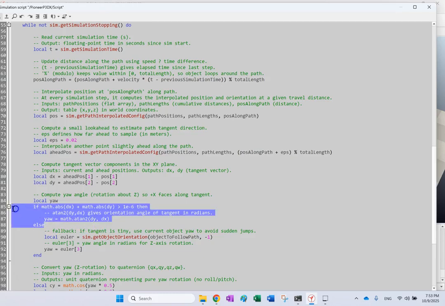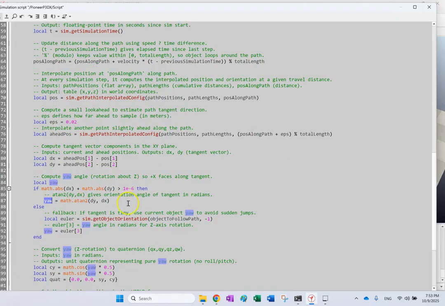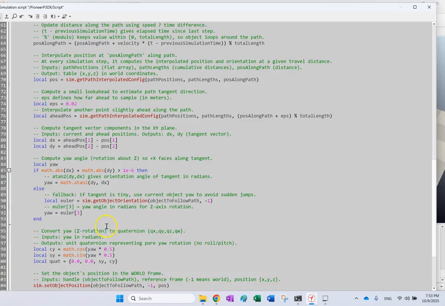And then using this dx and dy and the arctangent function, I calculate the direction of the tangent, the angle of the tangent, which is the yaw angle of the path at the current location. So I'm doing a numerical derivative basically here. I'm finding dy and dx. I take the arctangent of that to get my yaw angle or tangent angle, okay? And then if that tangent is very tiny, I can use the Euler angle and get my yaw angle. Once I get my yaw angle, then I convert it to the required quaternion to command the robot.